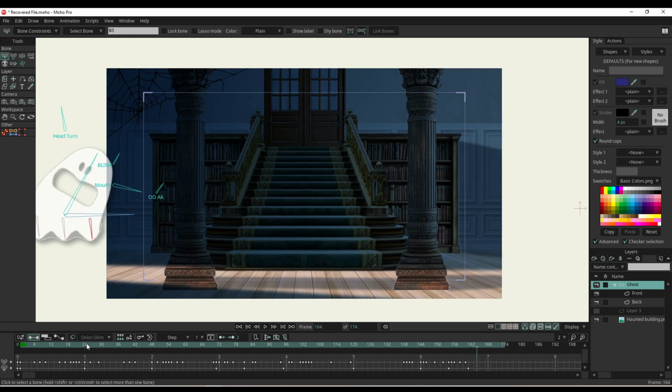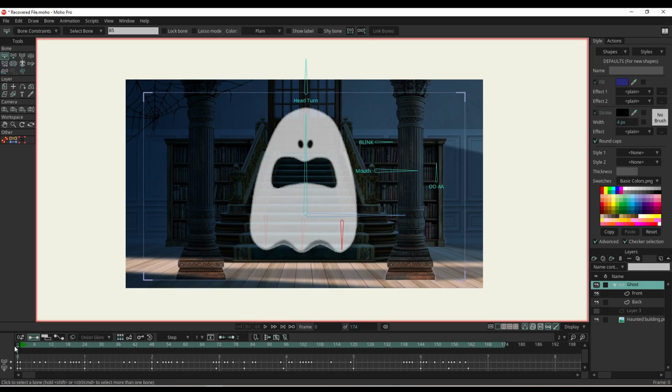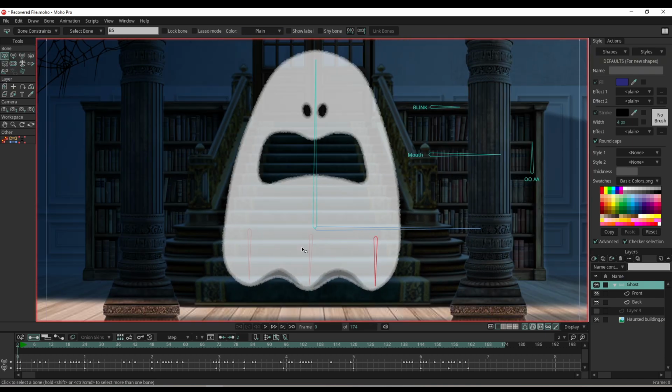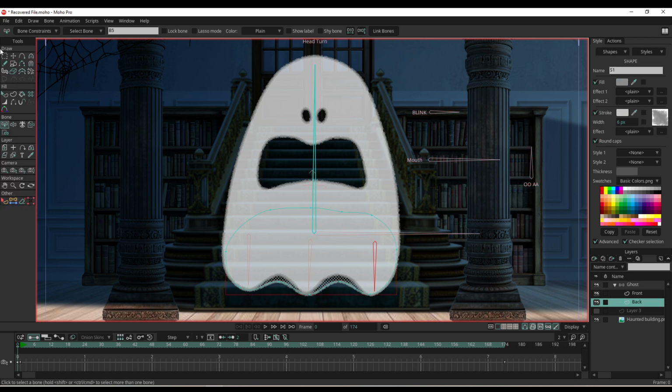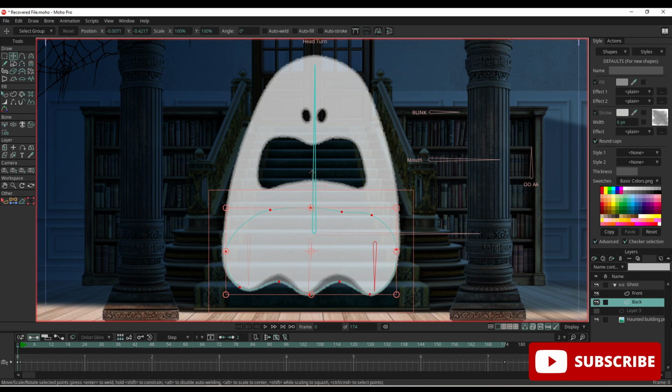There you go. The character is going to be split up into three sections: so the face, the body, and then this back body shape down here. As you can see, it's just a shape behind. So yeah, let's start from the start.